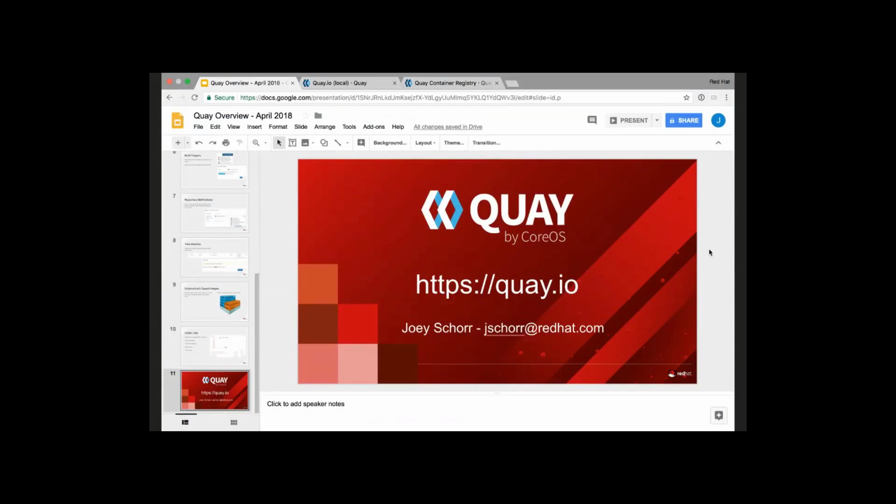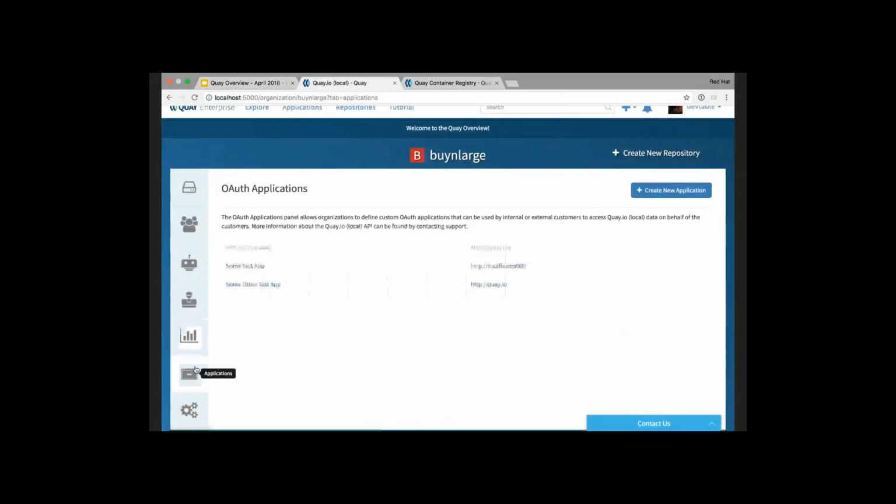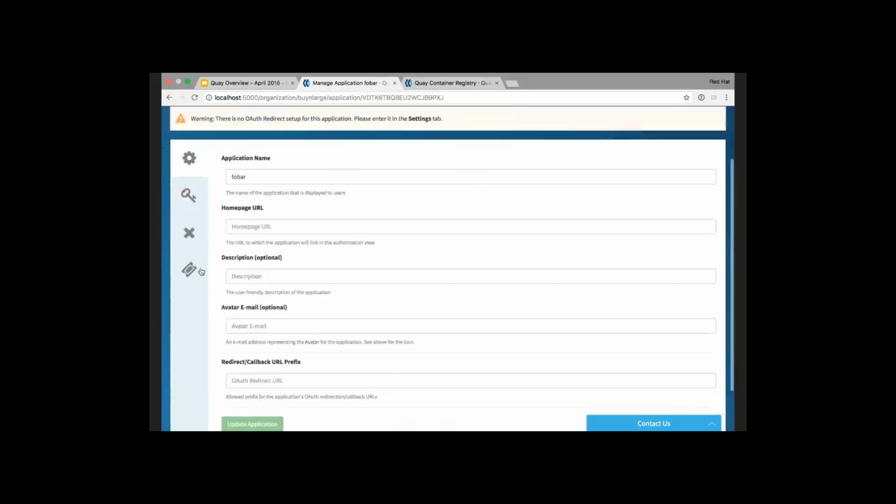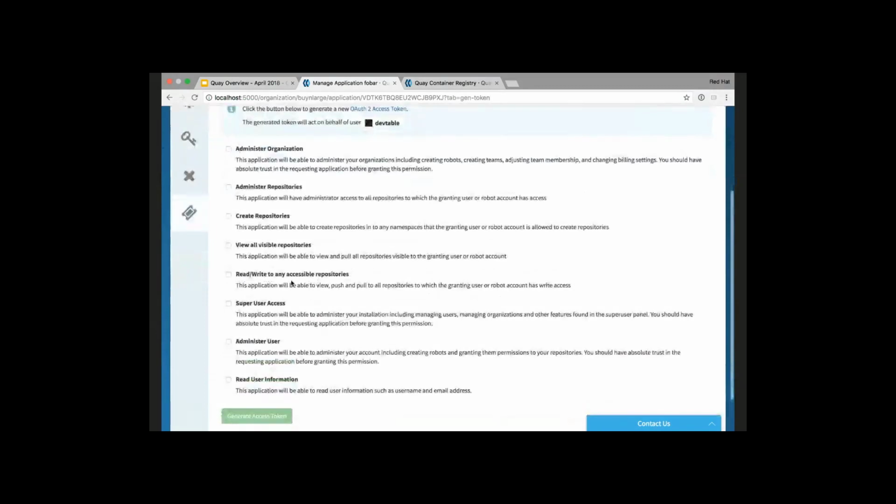Speaking to the CLI question, every operation that's taken in Quay that I showed in the UI today is backed by a full RESTful API. In fact, the UI frontend is actually speaking that REST API to the backend when I was doing the demo. And we provide support for OAuth. So if I were to go to this applications tab here, I can create an OAuth application. And I can even generate an access token to talk to that application. You can also do a proper OAuth flow.